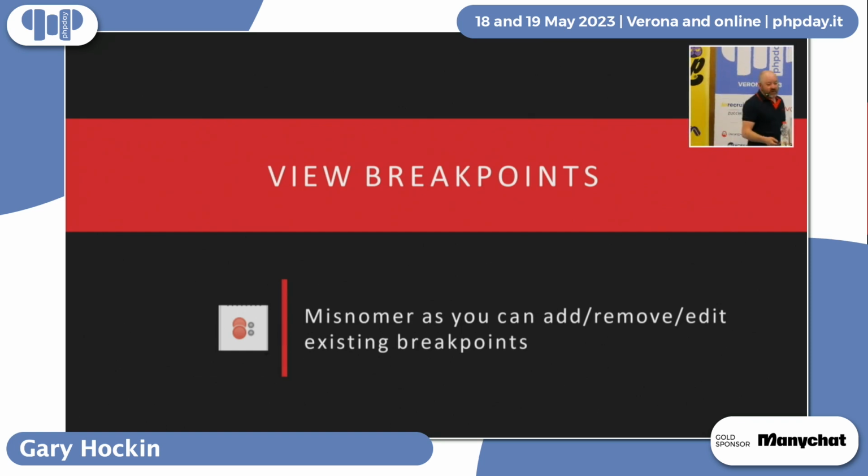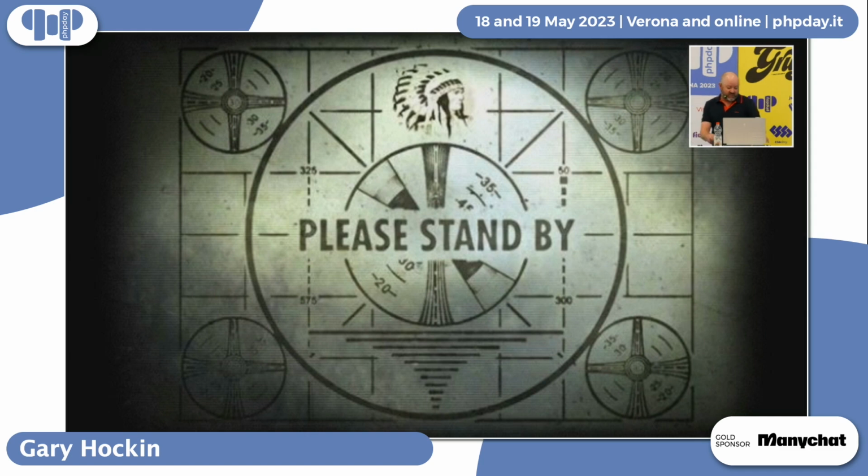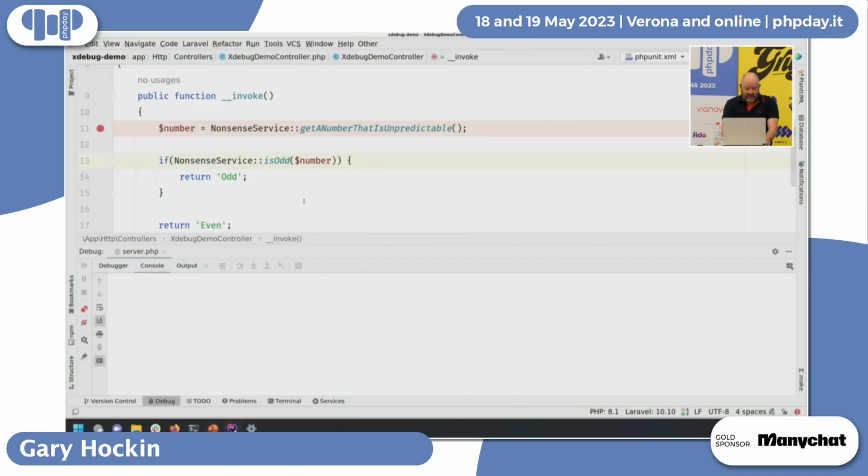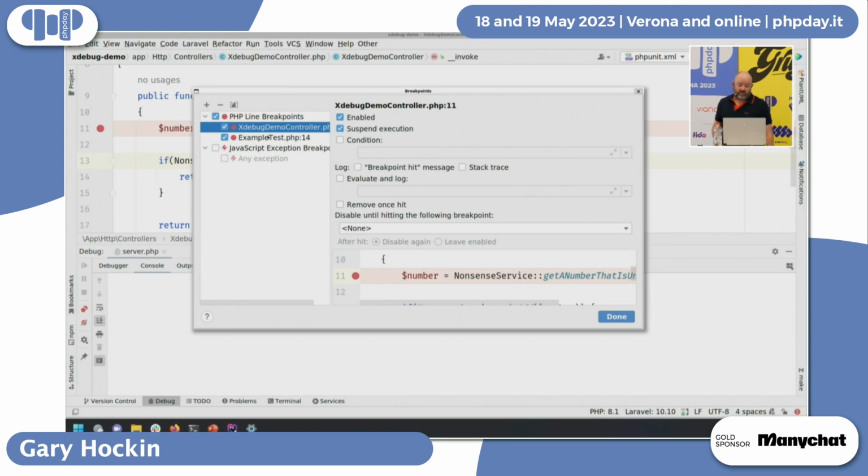So yeah, we can view the breakpoints. This is a real misnomer in PhpStorm. This is where you can view, add, remove, edit existing breakpoints. So let's take a quick look. I think this is really interesting, that you can view your breakpoints. If I don't know where all my breakpoints are, clicking on this little button here in the bar gives me a list of all of my breakpoints.